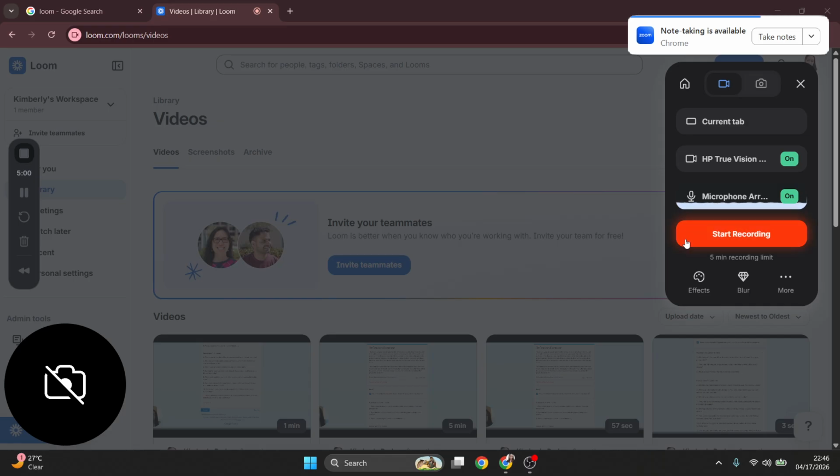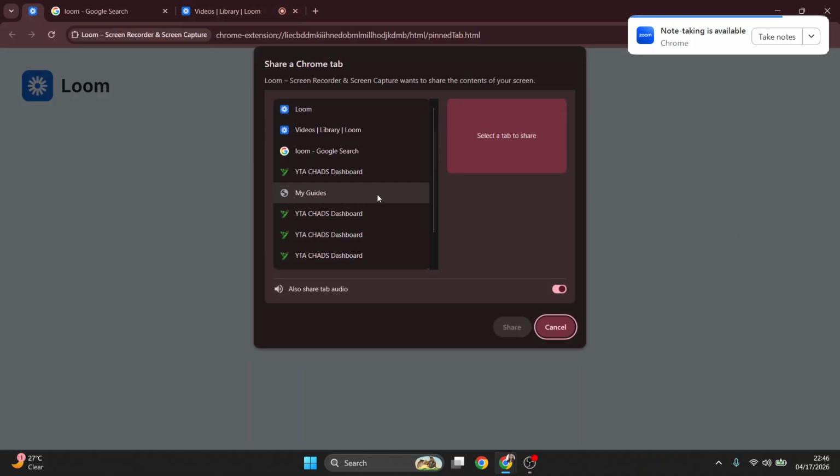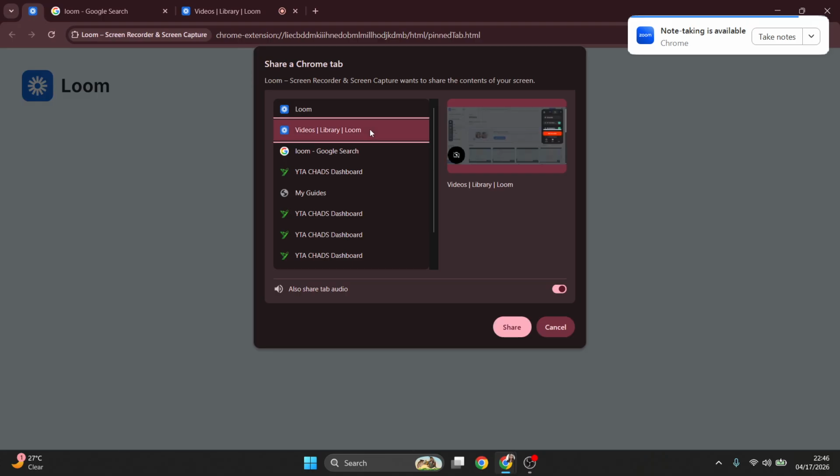Next, decide what you want to record. You can capture your entire screen, a specific application window, or a single browser tab. Recording the whole screen is flexible, but selecting a specific window or tab helps keep things focused and avoids sharing notifications. After you choose, confirm what you want to share. Now you're ready to begin.